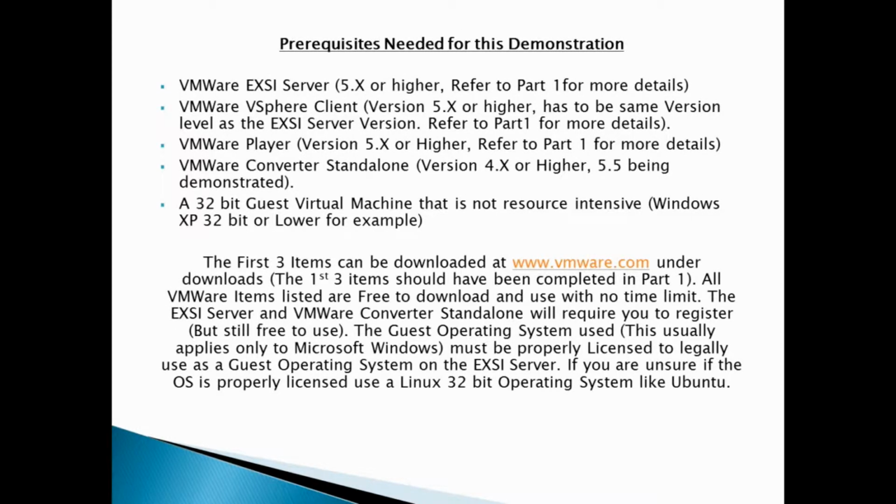Okay, the prerequisites needed for this demonstration are, as you can see, pretty much what they were in part 1. The only reason I listed them again is that everything we did in part 1 will be needed for what we're doing in part 2. So quickly, you can look over the references. And again, if you need to, I will have a link to part 1, which goes over how to obtain or install any of these.